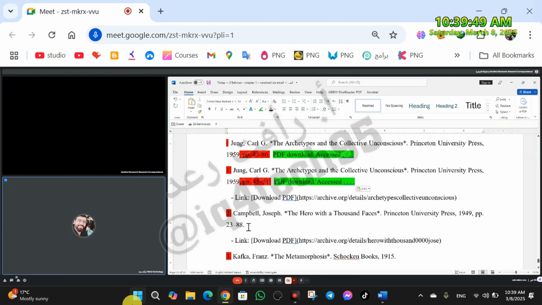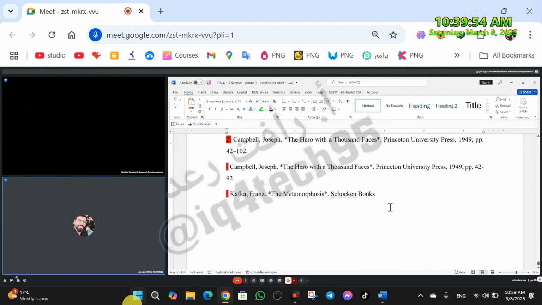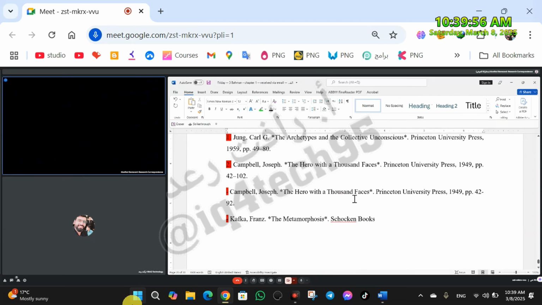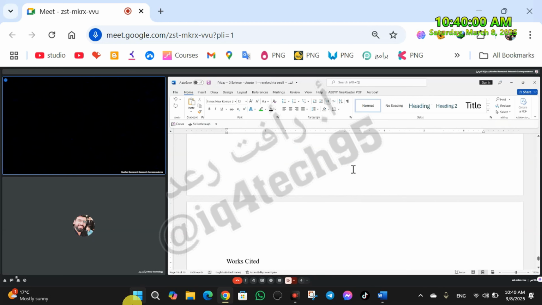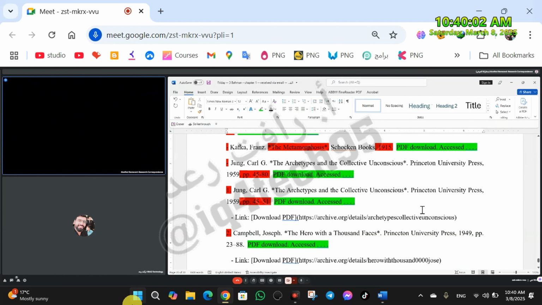By the way, what is the problem with the pages? Page number must be here, Rafat. The page number must be written at the bottom of the page. Oh, at the bottom of the page.